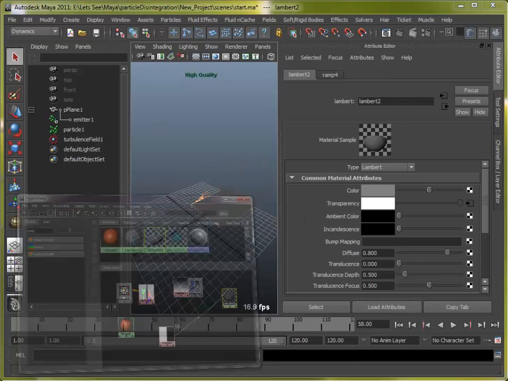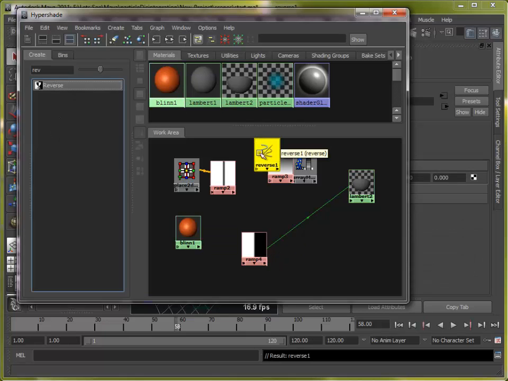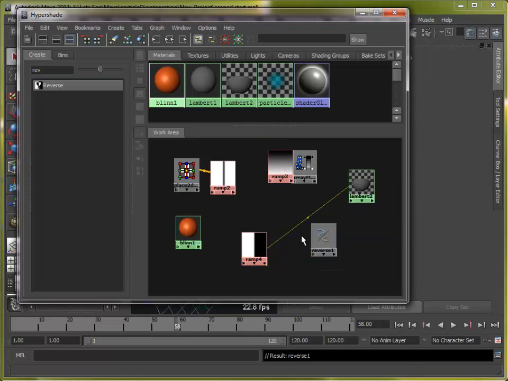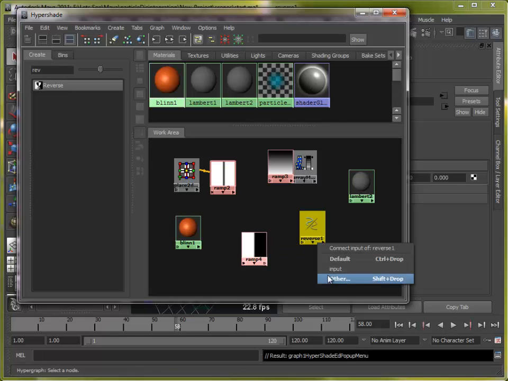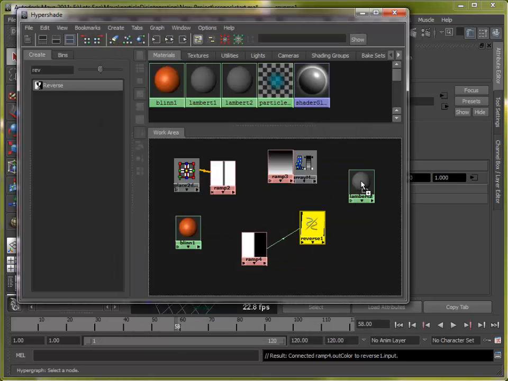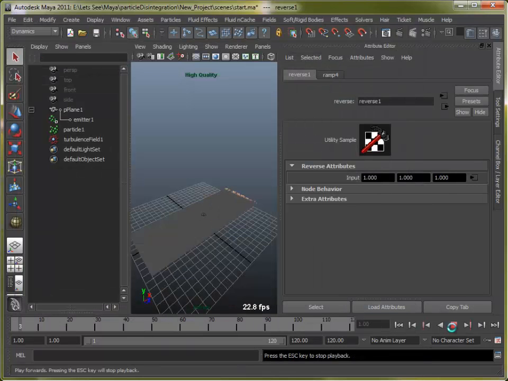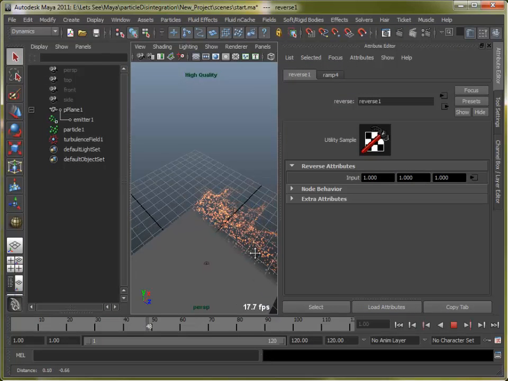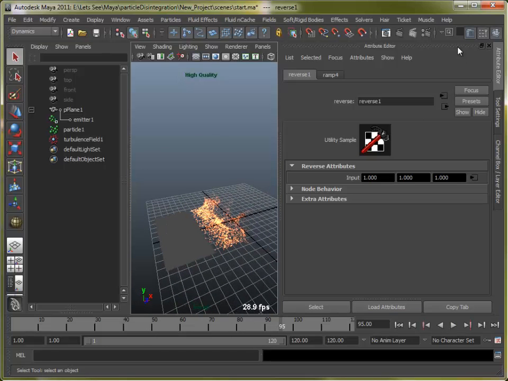For that, just open your hypershade, drop in a reverse utility node. Okay, disconnect this connection, middle mouse drag, select other, and within this connection editor, connect out color of the ramp to the input of the reverse node, and then connect this reverse to the transparency. Okay, so let's play. Pretty cool. Now we have our disintegration going on here.